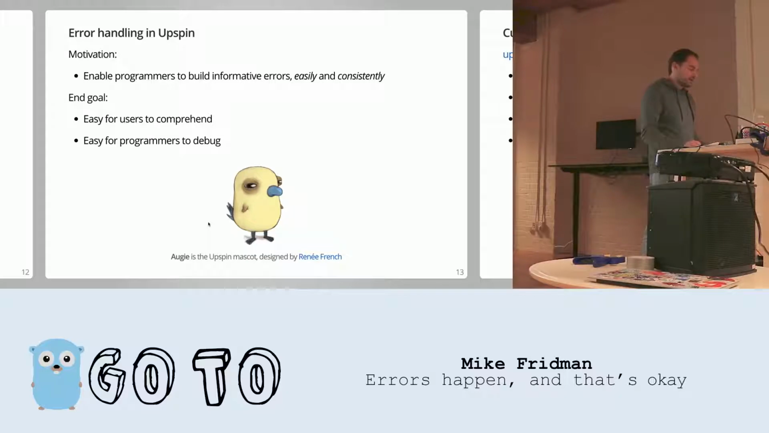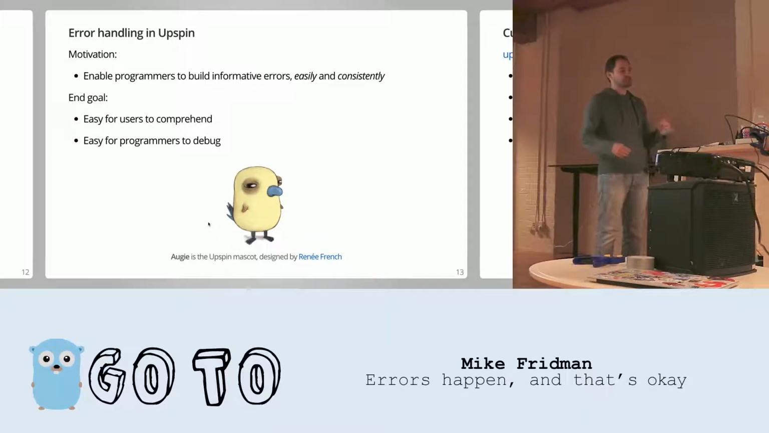So the errors package in this project is one of a kind. I do not advocate that you go out and use it because you can't. It's specific to this project. However, there are some interesting lessons that I think we can learn from this project in the context of error handling.